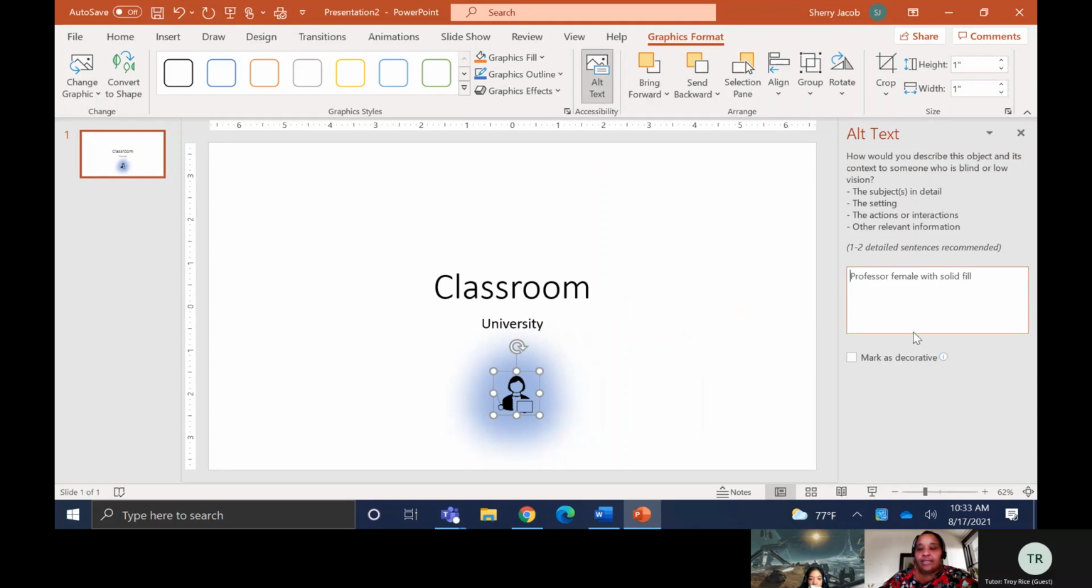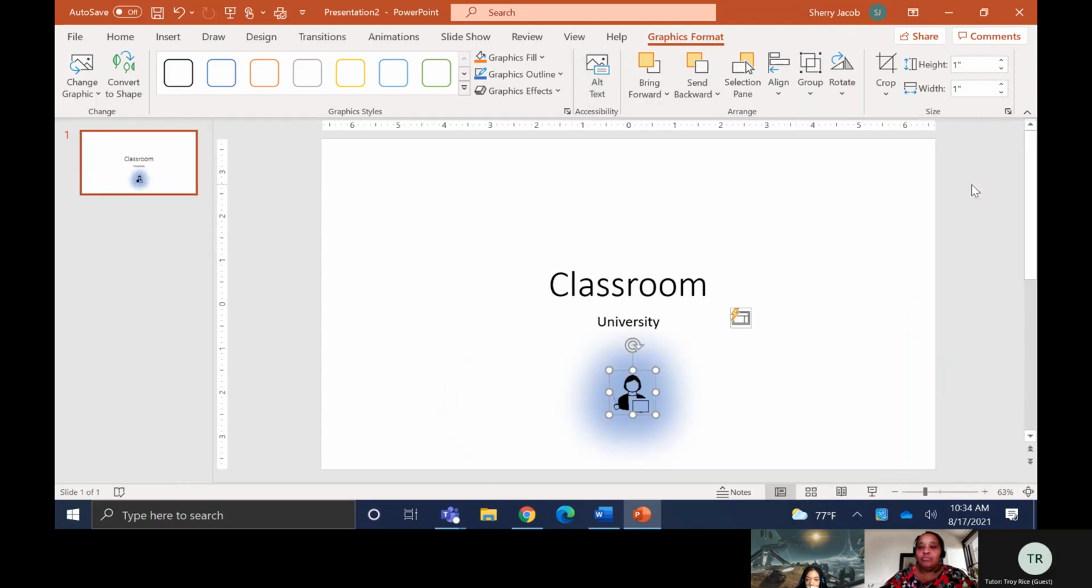So if you click alt text, there's a box. You see how it says Professor Female with solid fill? You could actually go into there and be more descriptive, with blue fill. Then once you are finished giving it the description, you click on the drop down arrow and select close. So you're making your presentation more accessible.